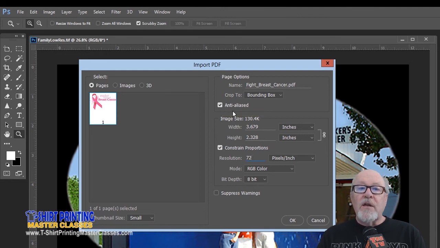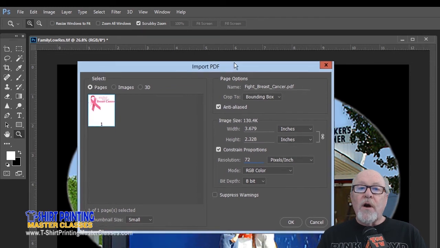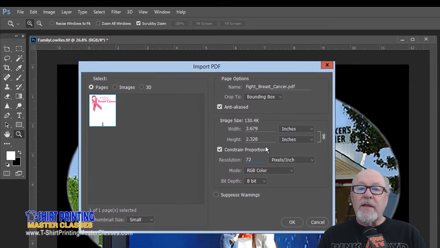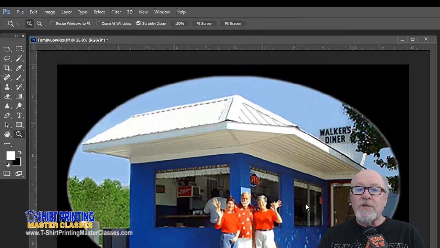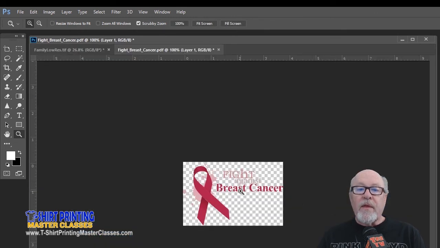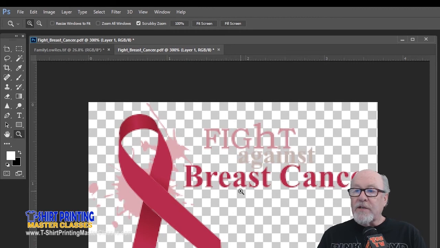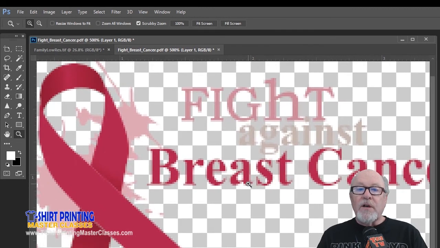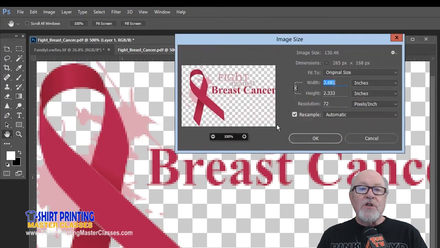And so this is a typical vector file that was built in a vector program, but if you aren't careful, and people tend to blow by this window when they open the files up. Let's just blow by this window and see what happens. Now it has a transparent background because it was built in a vector program. But look how low res it is. Look how jagged it is. If we go to image size, it's 72 dpi and physically small.